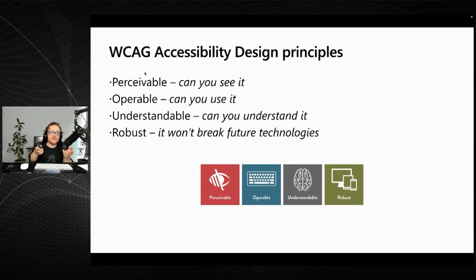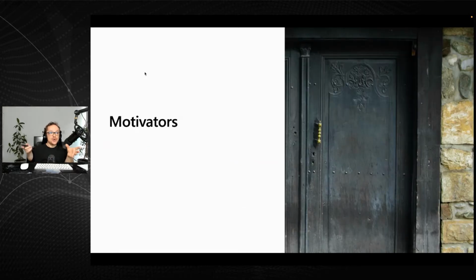And robust: it won't break with future technologies. So if you've got a phone and you turn it from landscape to portrait, that's an old school kind of robust feature. And we've seen that now with websites and all the design principles: you don't want to break it if it already kind of works. So you have those design principles there: perceivable, operable, understandable, and robust. Those are the design principles, and we're going to look at exactly how you can apply them as we go through the demo.